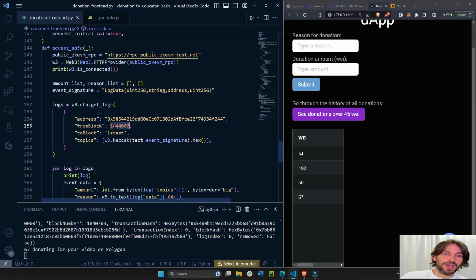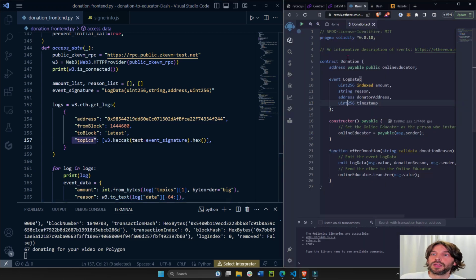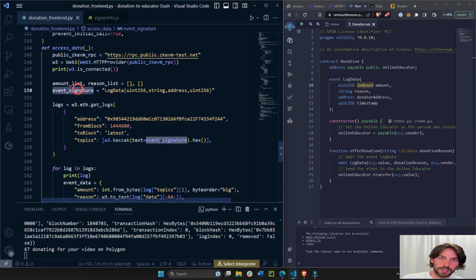But anyway, you have this, and then we're gonna put this. I never know how to pronounce this, but you need to access the topics. Topics is where indexed variables of an event are saved. If you do not have an indexed variable, then I don't think you need to use topics. But in this case, we have an indexed variable, so we're going to use topics, and we're going to put the event signature inside of that.